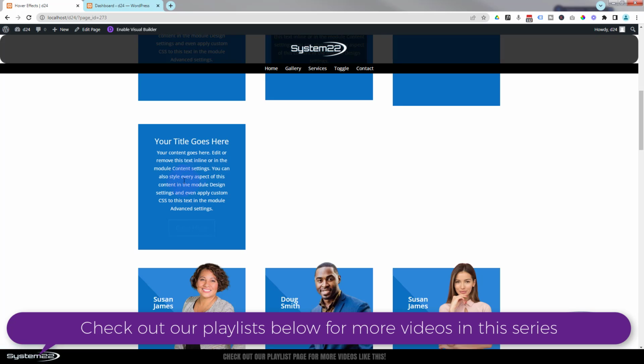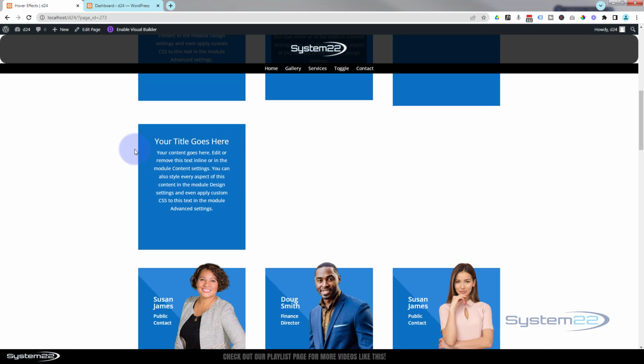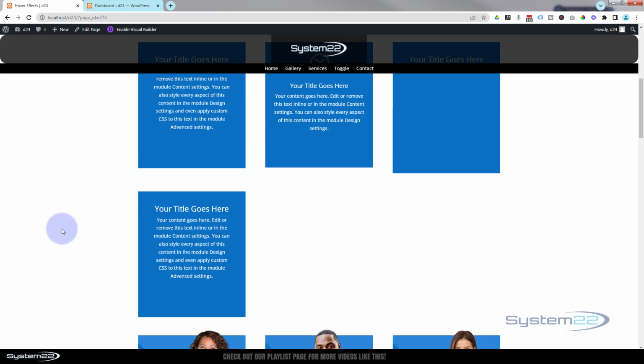Nice little feature. And once you've got one, you can just copy it and change out the details, and you've still got that effect everywhere. Like I said, that little bit of CSS, I'll put down below the video for anybody that needs to copy and paste, but it's really simple.